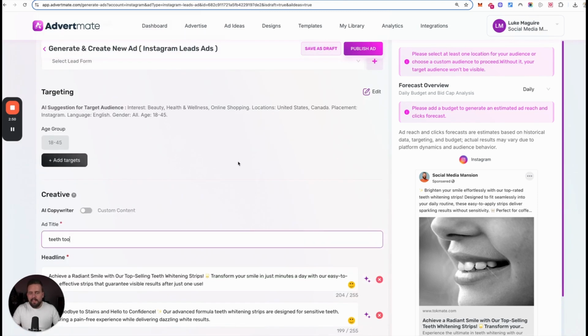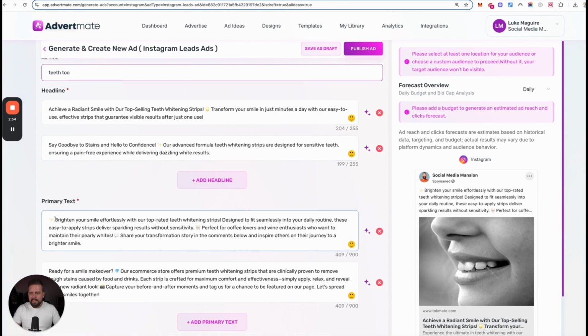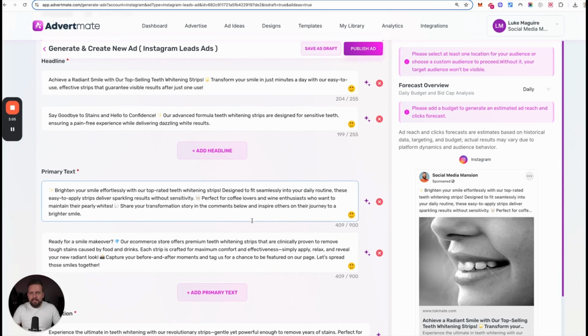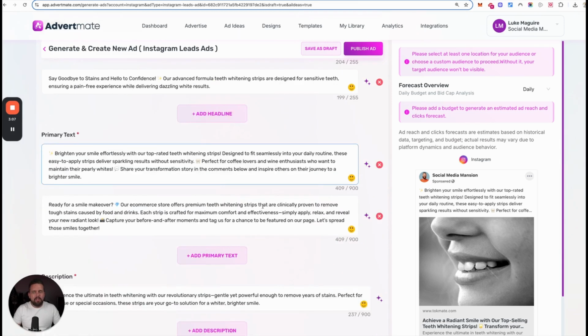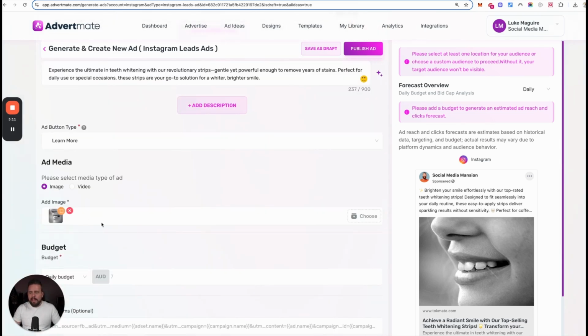Now you can see here I don't even need to write the ads. It's written multiple headlines with multiple sales copies that have been proven to convert. AdvertMate has studied over 6 billion ads and it studies ads every single day, including winning ads, to constantly be ahead of the game. So you don't need to learn sales copy. It knows what works. Down here we can add in different images.